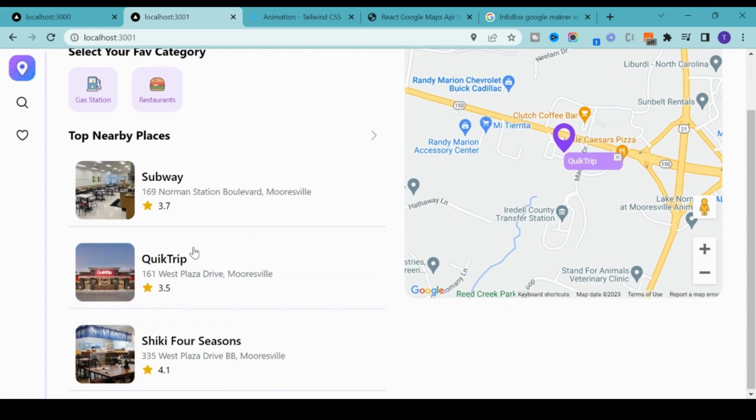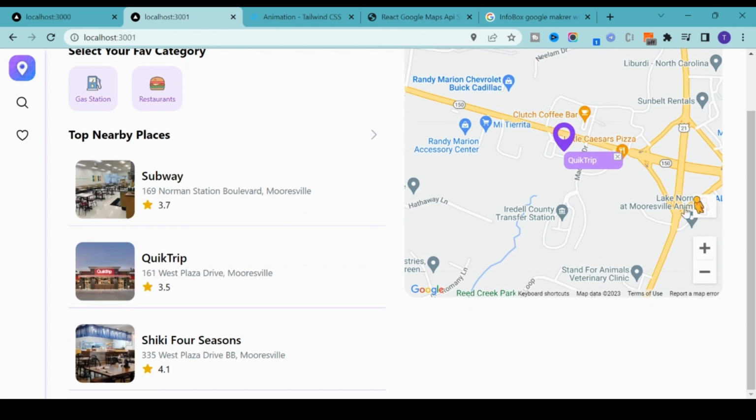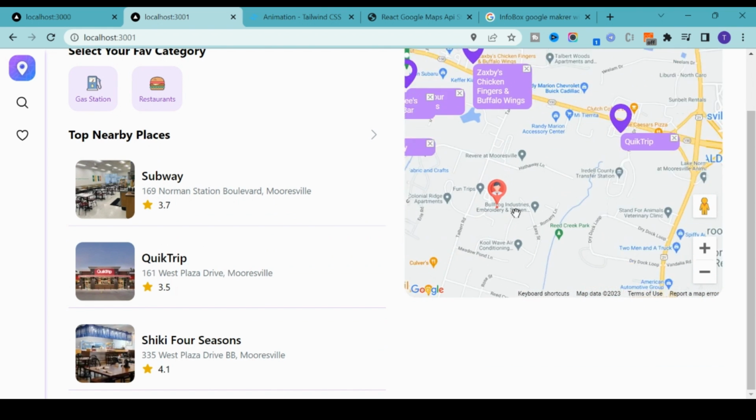So this is how we can use context, and then we can center the location depending on the user's business selection. I hope you understand this one, and if you have any question or doubt, let me know in the comment section.